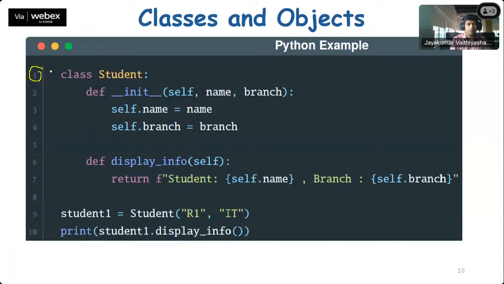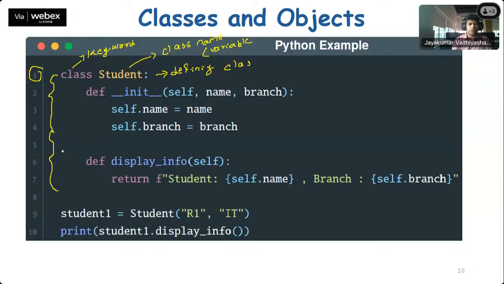line number 1, we are defining a class. Class is a keyword. Student is the class name, or you can say it is a variable. Lines 1 to 4 are a function definition along with 5 to 7. So the whole of lines 1 to 7 belongs to the class definition.